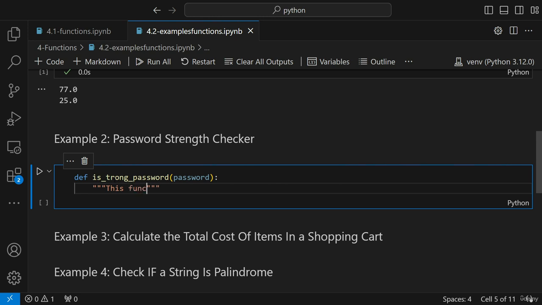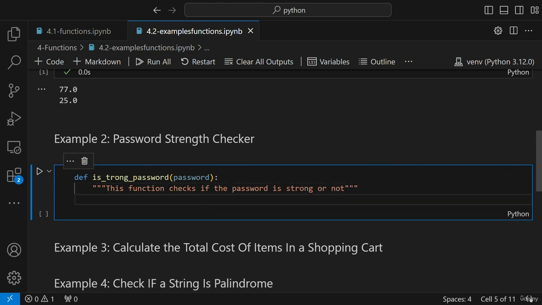This function checks if the password is strong or not. Okay. Now let me go ahead and write.